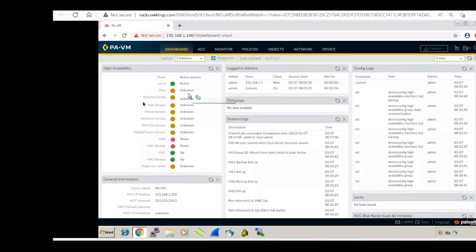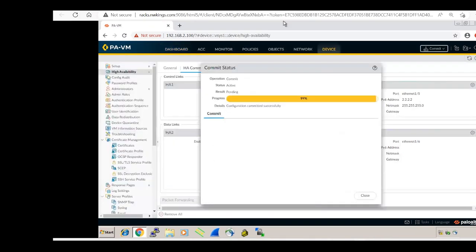The peer is unknown. Running config, everything is unknown, right? HA1 is down. HA1 backup is down. See the HA2 backup is up because it's a data link. Rest of everything is unknown or down, but it's showing local, meaning what? The firewall you have logged into. A peer means the opposite firewall. Understood? Local is active means this firewall which you logged into is active.